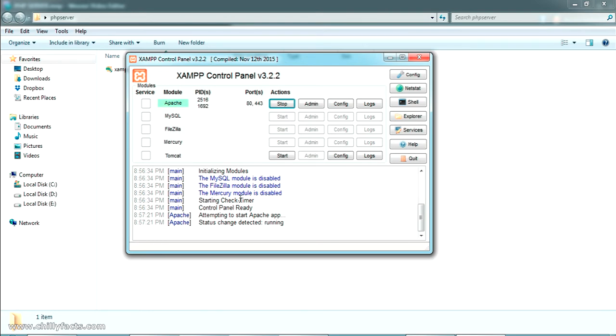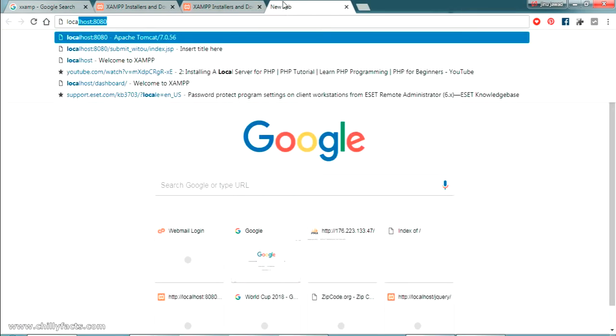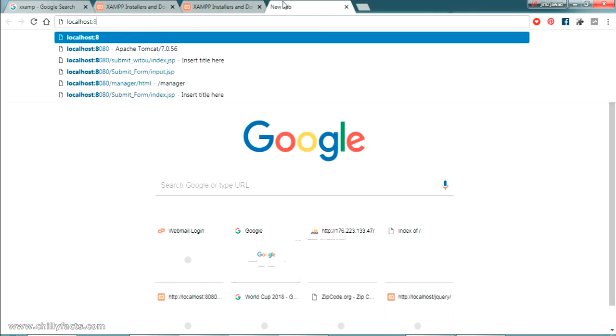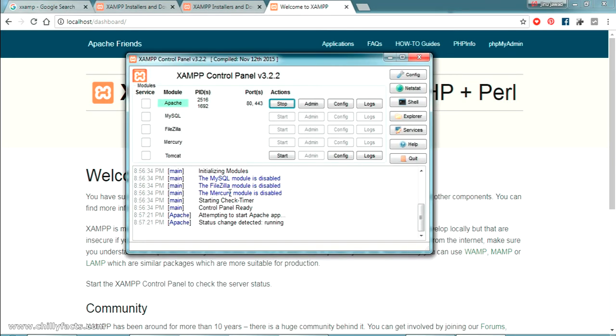Oh yes, the Apache is started, you can see, and now it's running on localhost on port 8080 and 443. Okay, now let us try from our browser, just type localhost, and if I'm just pressing enter, yes, the XAMPP server has been started. Okay, and as you can see here, we can start the Tomcat server also.